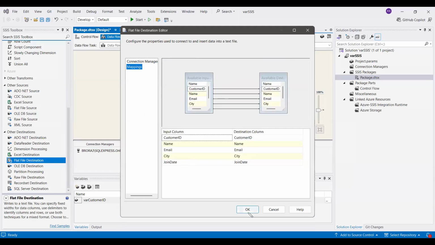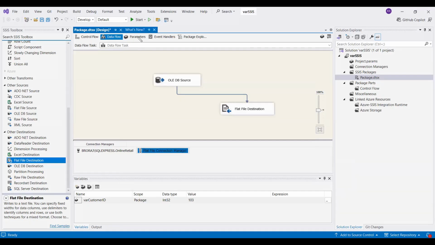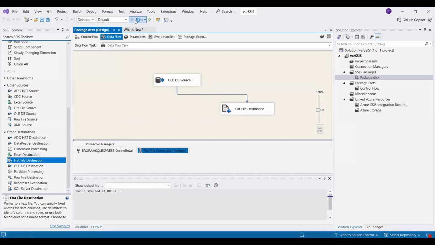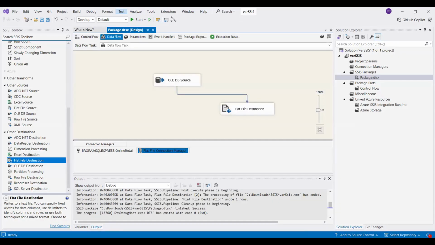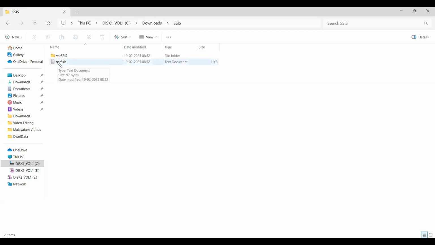Obviously, everything will be correct. And OK, because we will execute the package and see how many rows got affected or retrieved. That means only one record should be retrieved from the SQL server. We will start the execution, and you can see only one row got selected and got into the flat file. Now we will check the flat file. Here is the flat file. We will double click it and check it.